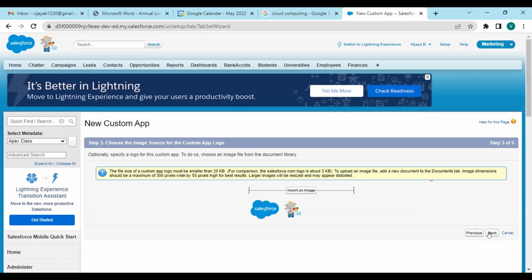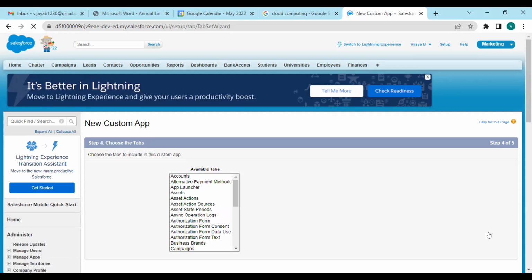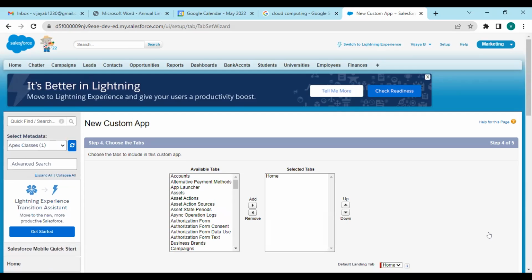And the insert option, this will be our future topic. If you have any logo for your application, you can keep your logo there. That is a future topic, I'll teach you later. So just click on Next now. On the left side, you can see all standard objects. Not only standard objects, whichever custom tabs and custom objects you created will also show up. Now you created a new app, so don't take anything. Leave it as Home and click on Next.